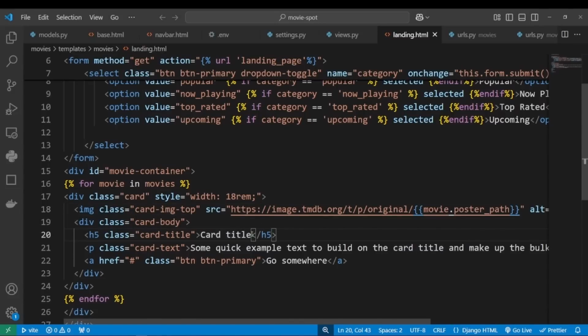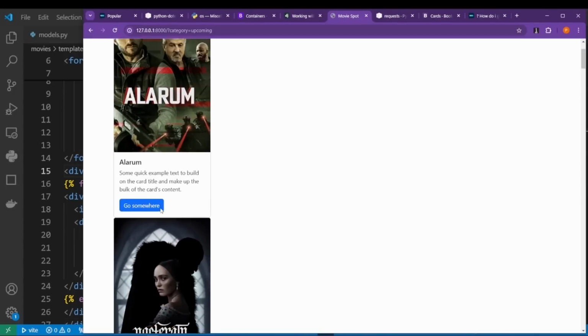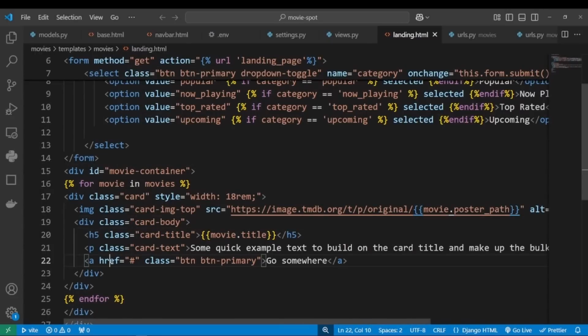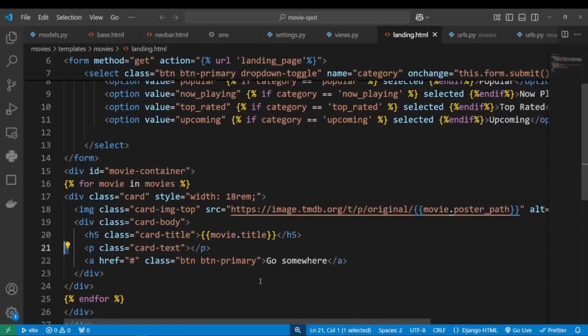Okay, now let's add the movie title. So right here it says card title. We will replace it with curly brackets. In between the curly brackets, we'll add movie.title. And that should do it. So let's refresh. Yay, we got the title. Nice. All right, so over here we have the card text. Let's try the movie's overview. I'm not sure how it's gonna look like. Let's try. So movie.overview. Alrighty.